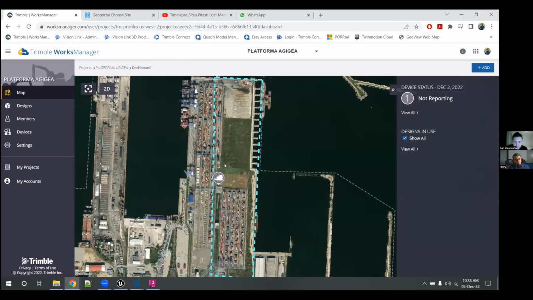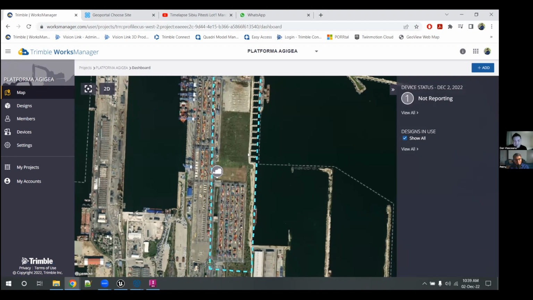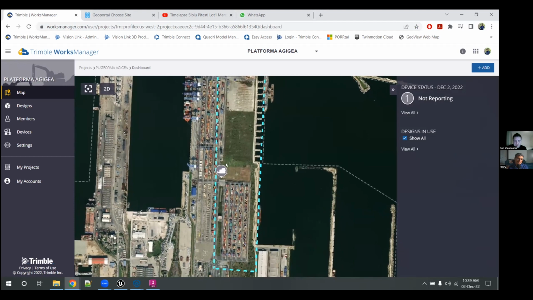Okay, so this would be a map view for the port site. There is one machine currently in the project, but it's not working. As I said, yesterday was a national holiday, so nobody is working, I'm assuming, today in Romania. So yeah, if somebody was actually on site, this would have been green, and you can see in real time how it moves around the site.